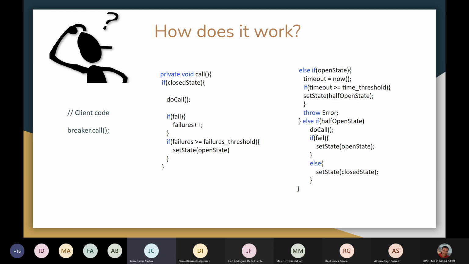When the client code calls any external service, the circuit breaker is by default in a closed state. It means it accepts the calls, so it does the call and returns the expected result. If this call fails, we update a counter of failures. With a failure threshold we set, we can check how many times the program has failed and change its state to open.